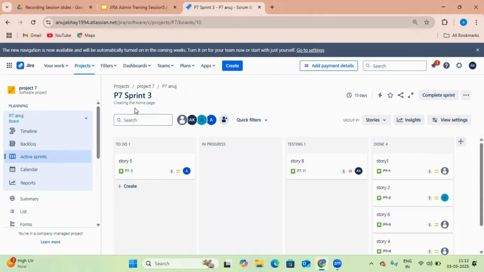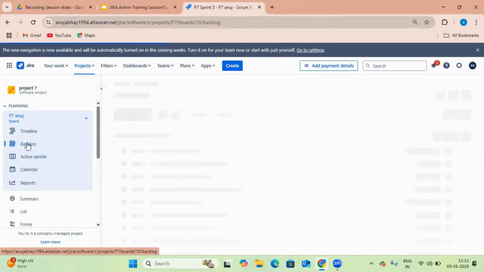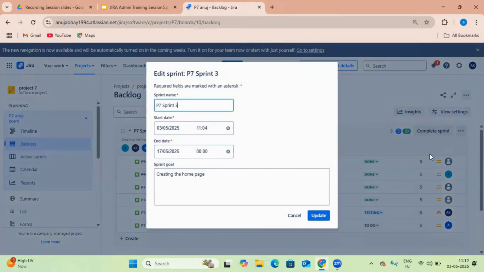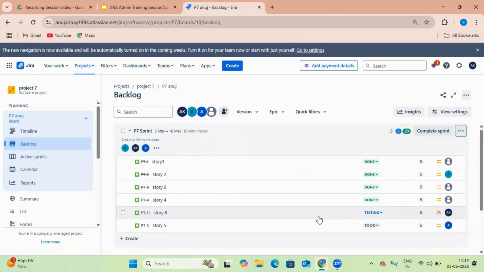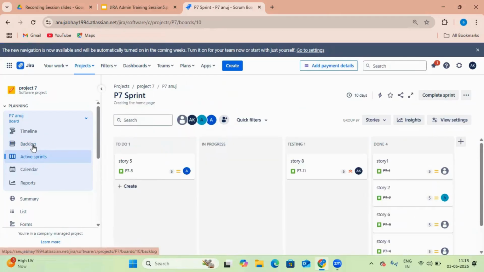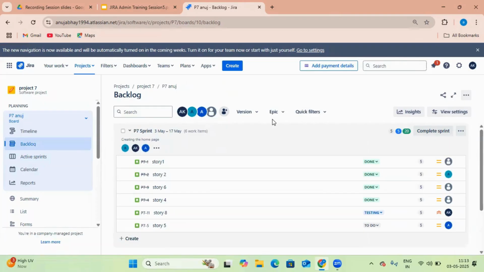Let me change. This is the backlog. Backlog is there. Sprint 3 is there. Click here, edit the sprint. From here also, you can change the sprint name. Update. So see, the sprint name is changed. Okay. If things are not working from one place, you have the second option also to change the things. So in this way, you can change the things.